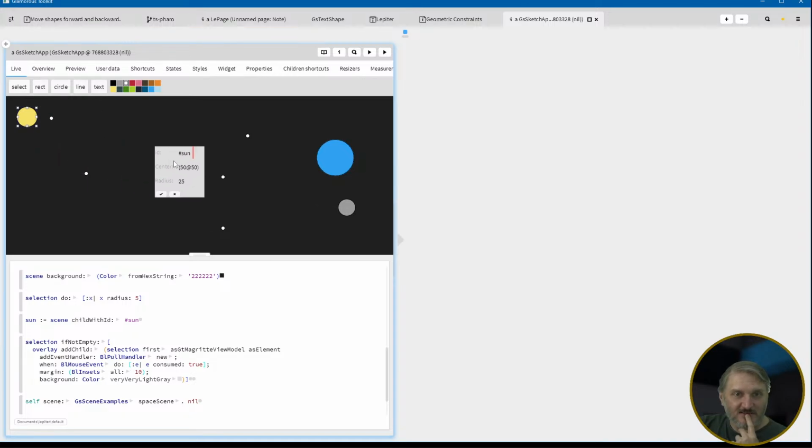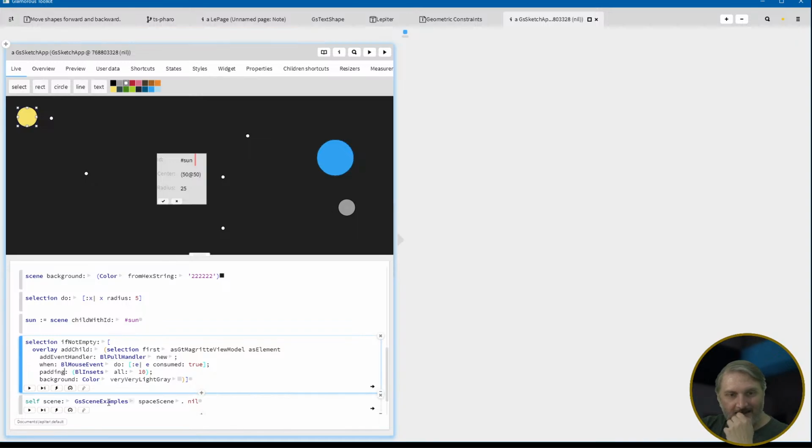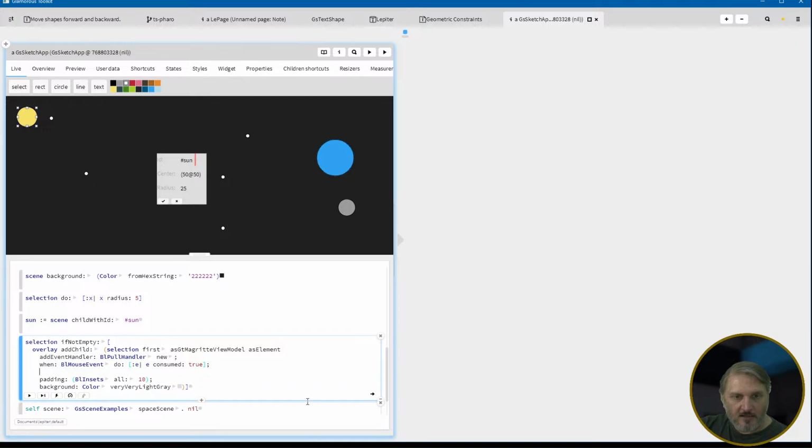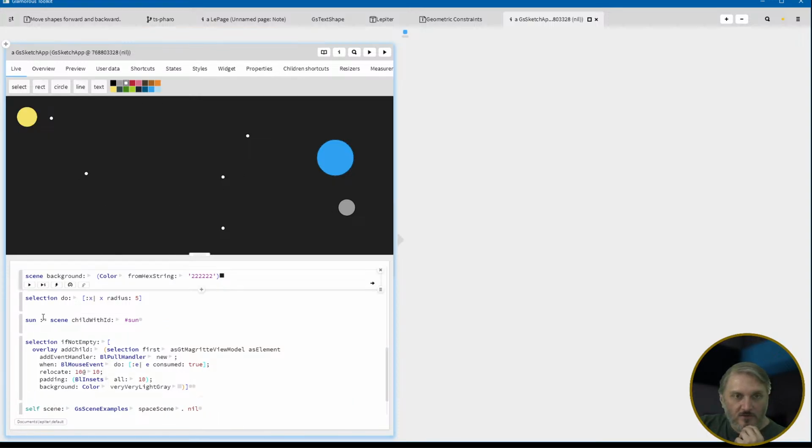Actually, we want padding, right? I don't know why I margin it like that. And then let's just put it at relocate 50 at 50, or 10 at 10 or something like that. That is the margin. All right, and it's pullable, so we can drag it around. There we go. Boom. All right, so this one can go away.